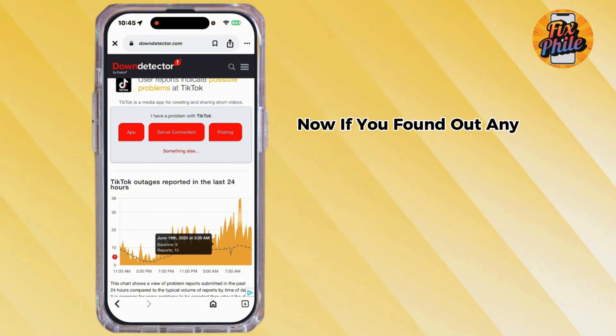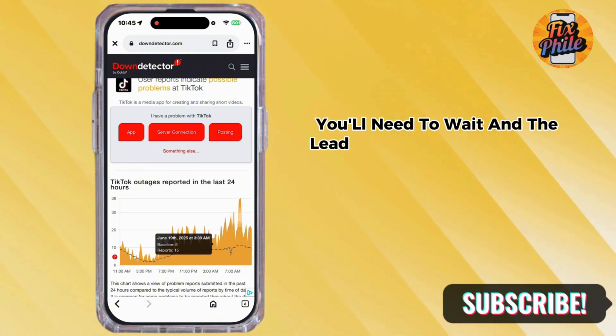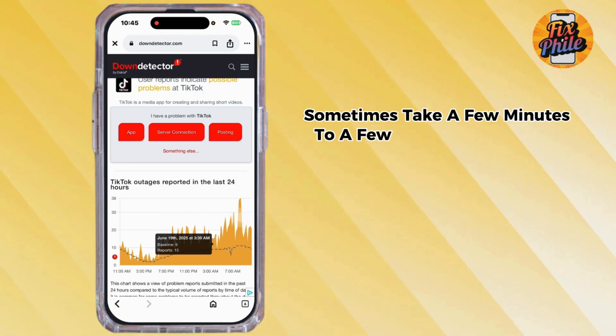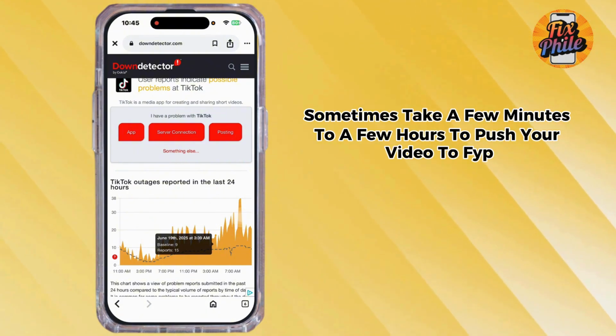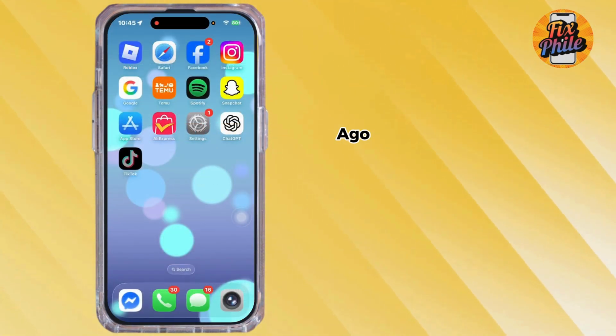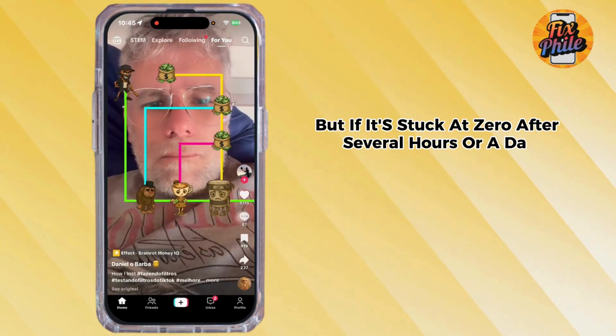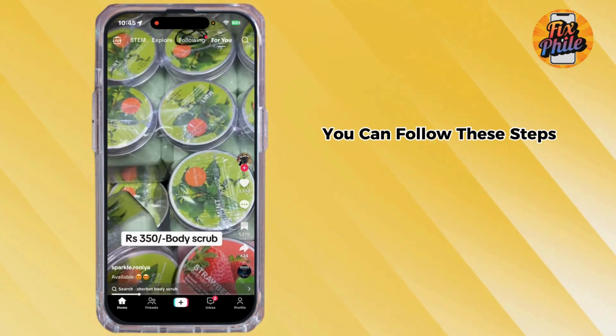Now, if you found out any server outages, you'll need to wait until the problem is resolved. TikTok sometimes takes a few minutes to a few hours to push your video to FYP. If you posted like 5 seconds ago, you'll need to wait. But if it's stuck at zero after several hours or a day, you can follow these steps.